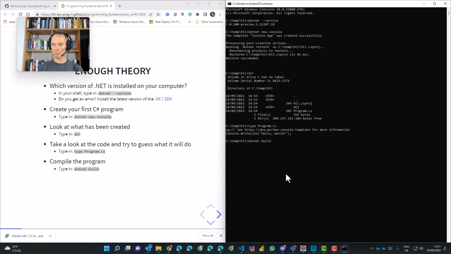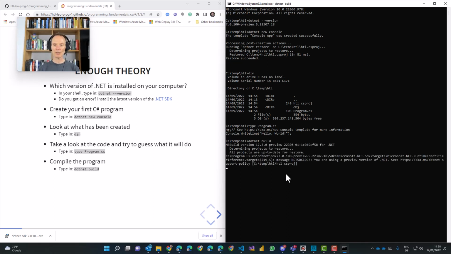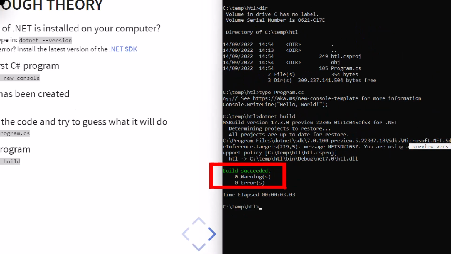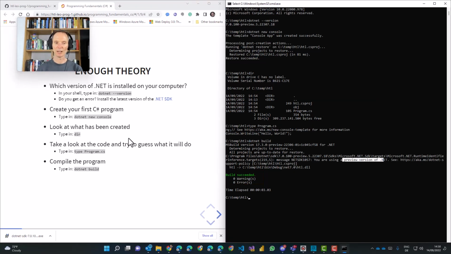Build builds the binary program that the computer can understand from our programming language, our C# code. Run it, see? Works. We get a warning because we are so brave that we use the preview version of .NET. That's perfectly fine, but this is exactly what we want to see: a green statement which says build succeeded. 0 warnings, 0 errors. That's exactly what I want to see.